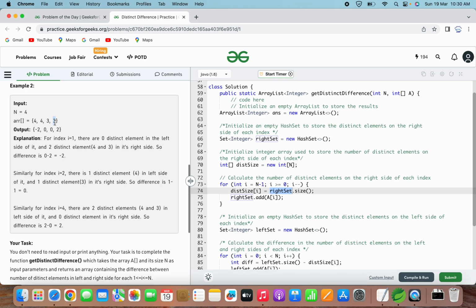So that scenario will not be considered. That's why when it is pointing at this 3, we will see the number of distinct elements on the right side. Since there are no distinct elements, we take that size as 0 and assign it into the size array at index i. Once this is done, we add that element to the right set, so that it can be useful in computing the distinct element size in the next iteration. I hope this point is clear.